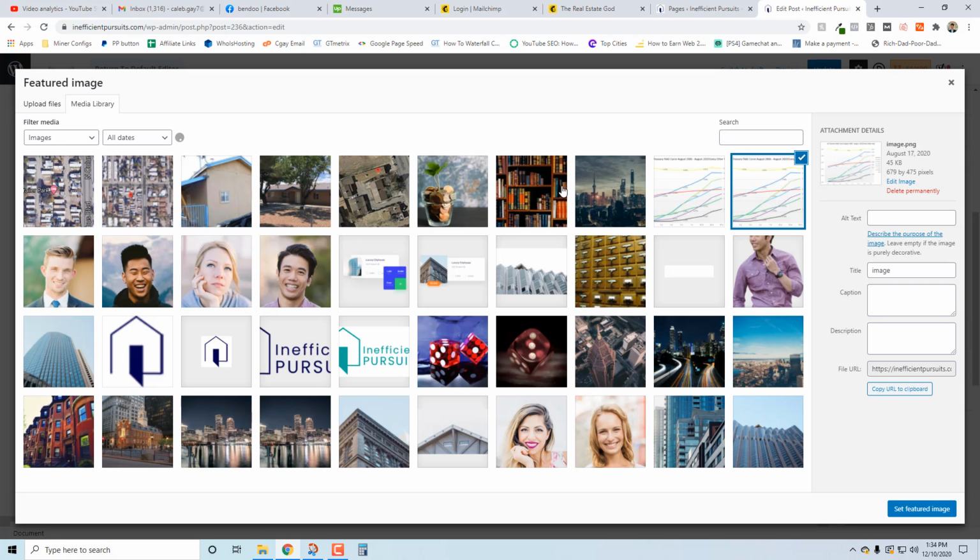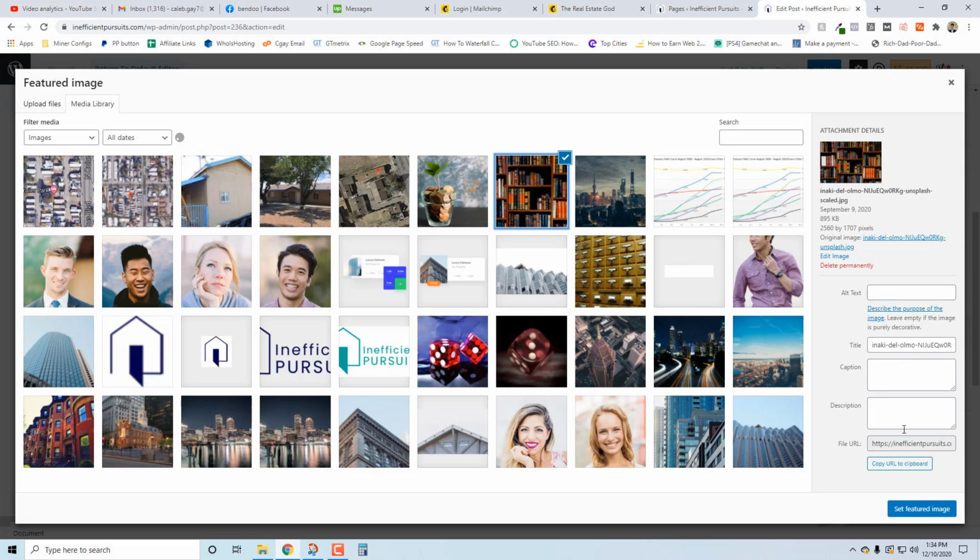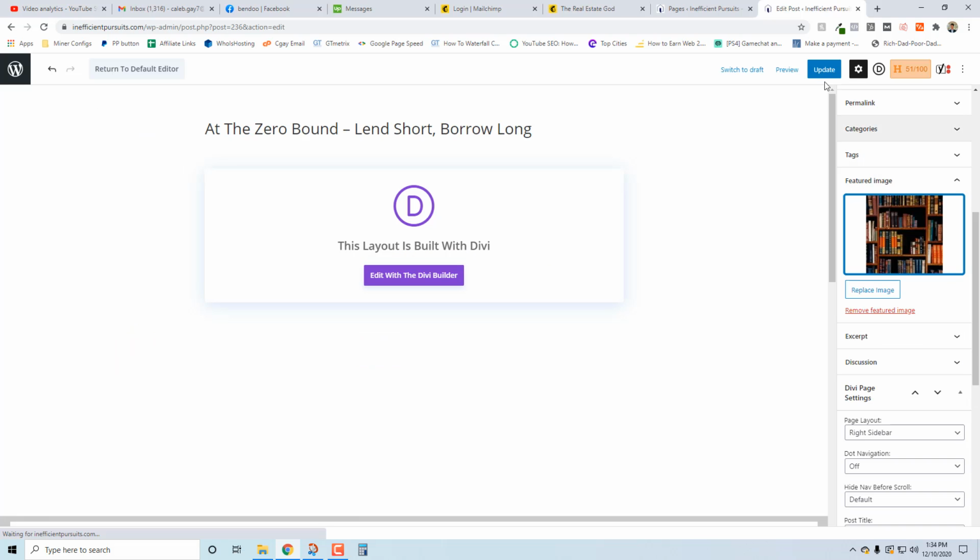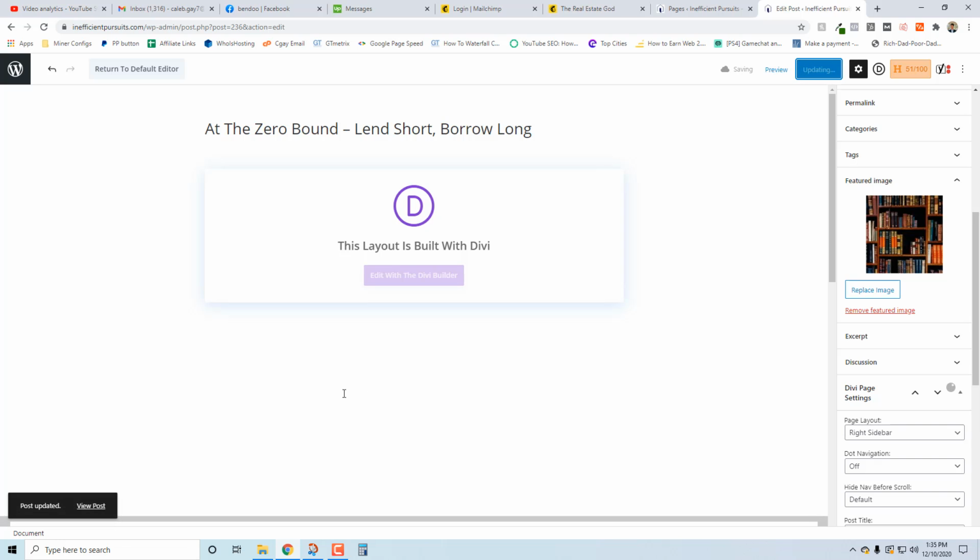As soon as it'll load in. Okay, I'm going to switch for maybe this image. Okay, set featured image, and then you update, and then you're done. And that's how to set the featured image of a post in WordPress.